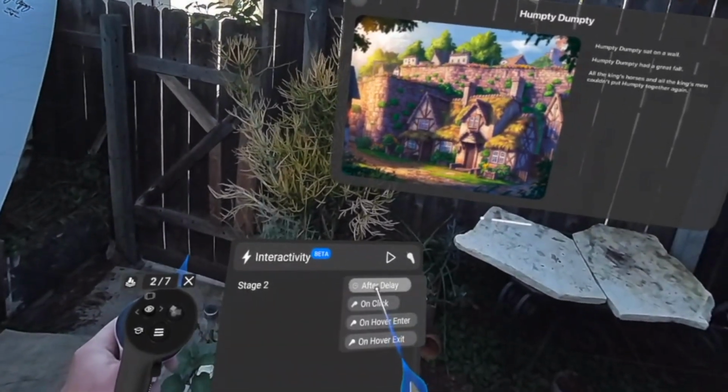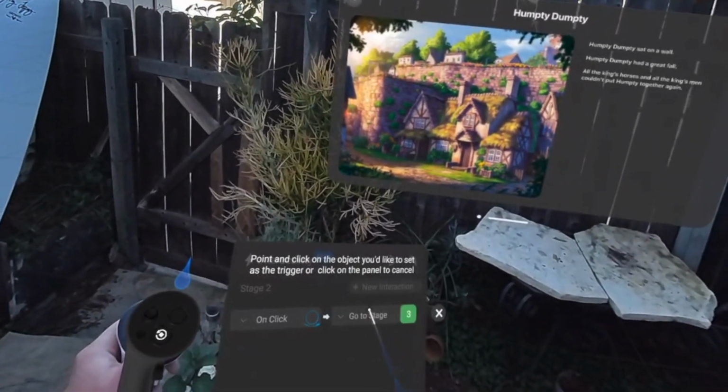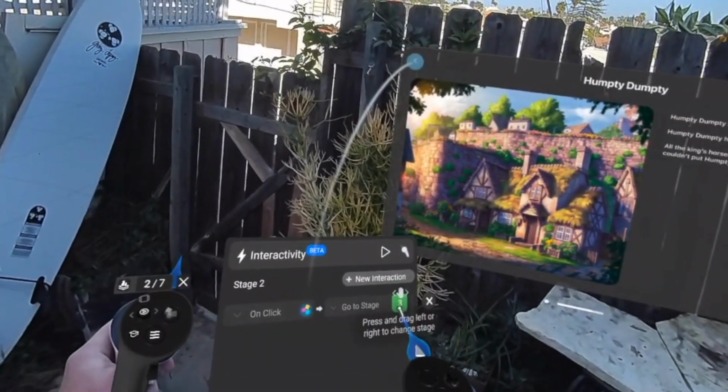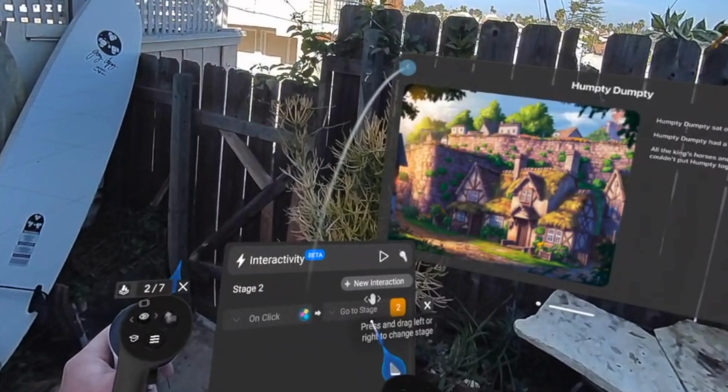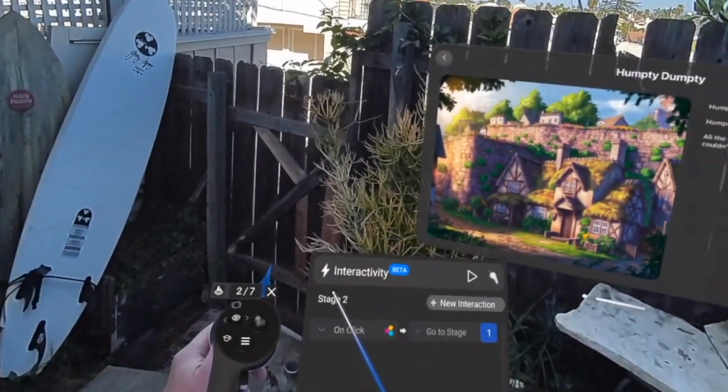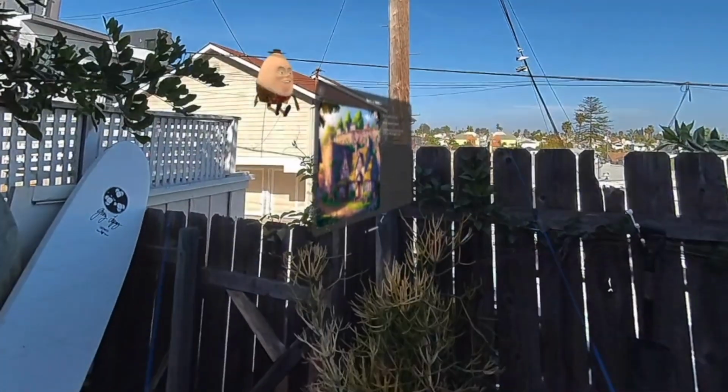So you make a new interaction, and we'll just do an on click. And we're gonna select our little hover. Then we're gonna tell it to go back to the home stage, which is what that button is intended to do. Now if we click play, gotta reposition a little, and then you can see there it is.